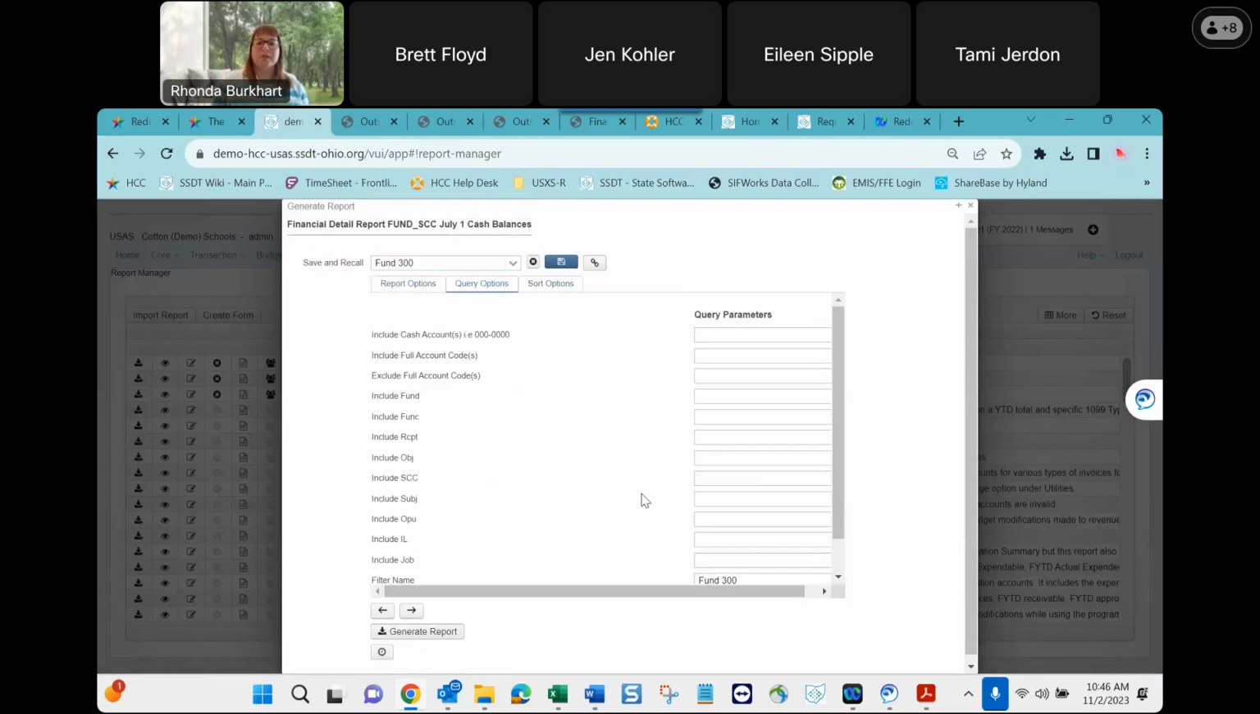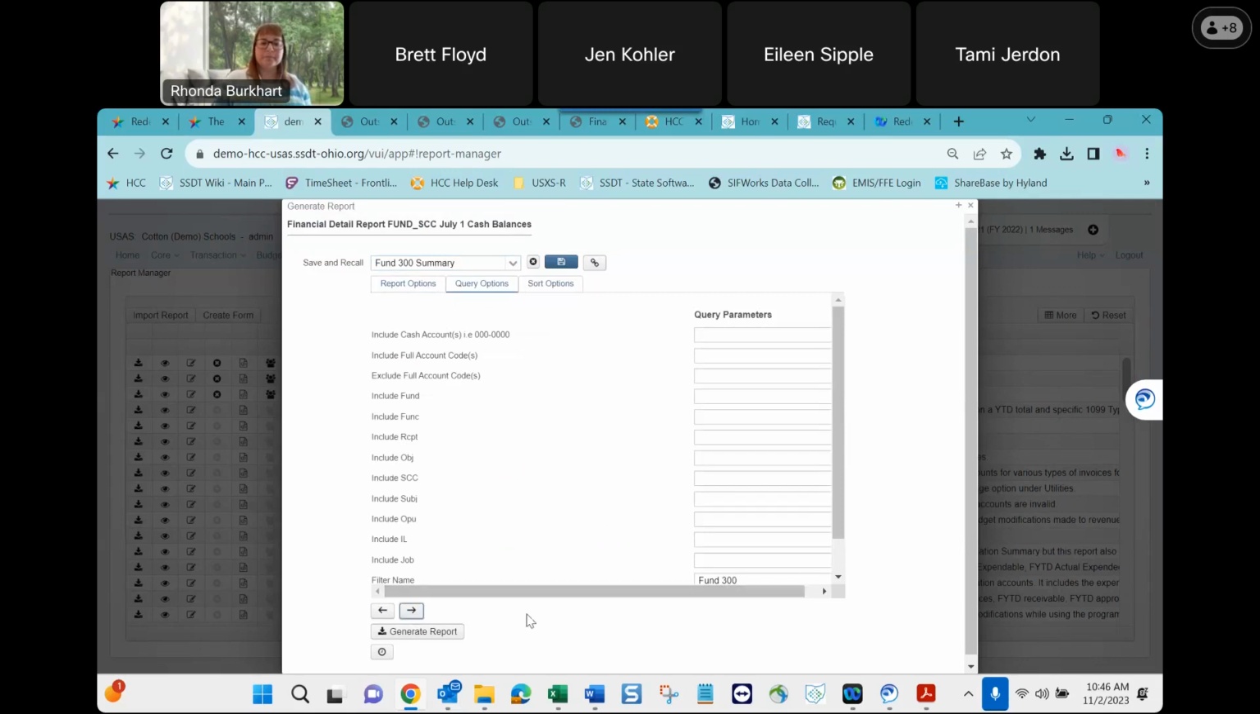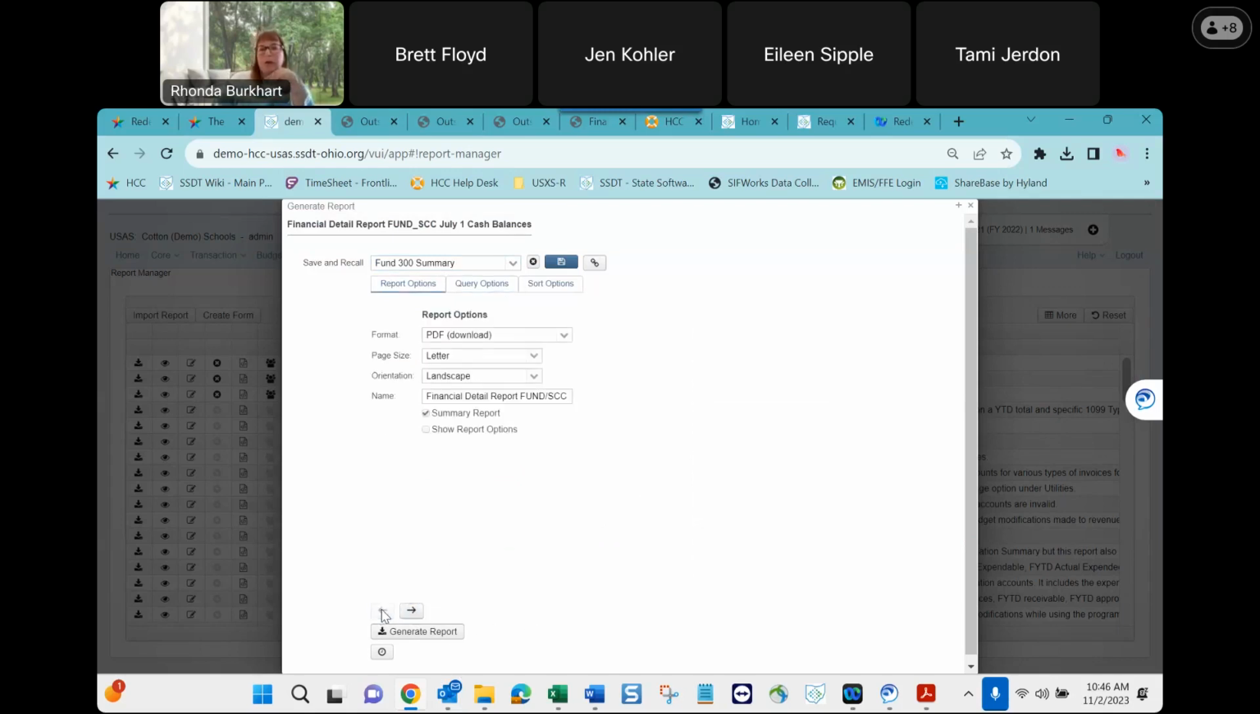There might not be anything in there because this is a test instance. And then there's a summary as well. So the only difference is that summary is checked. But we could set something up like this in your district or create a test instance, and then you can try that out if you want to do that.